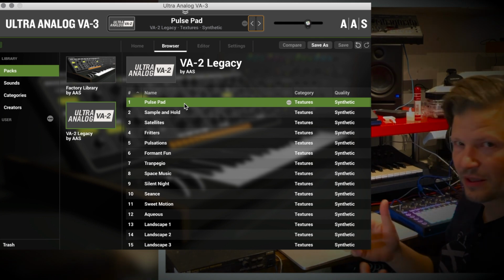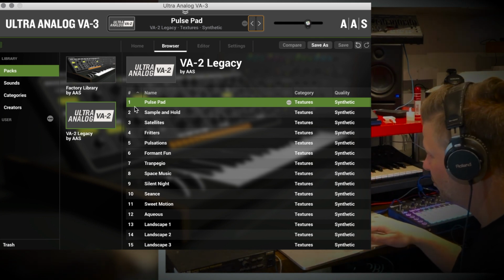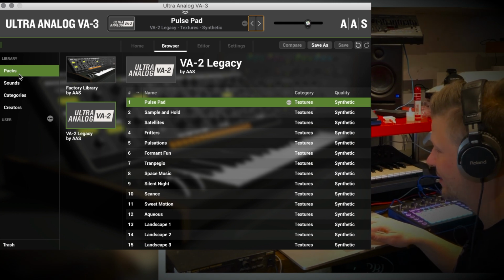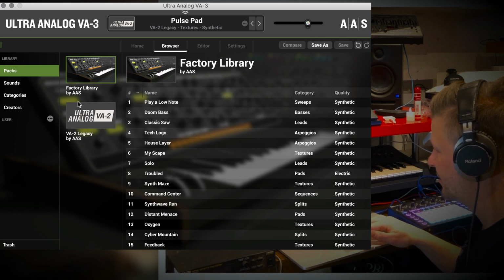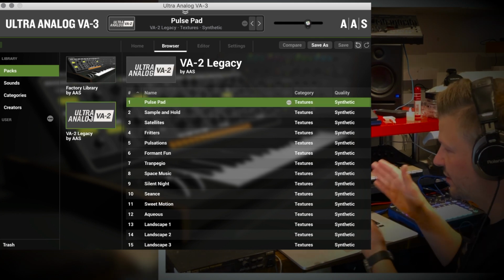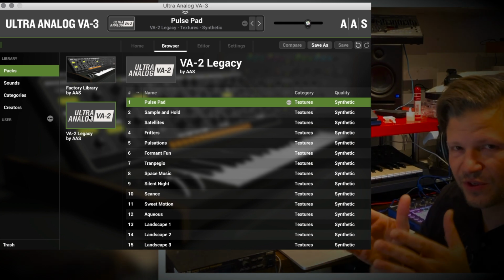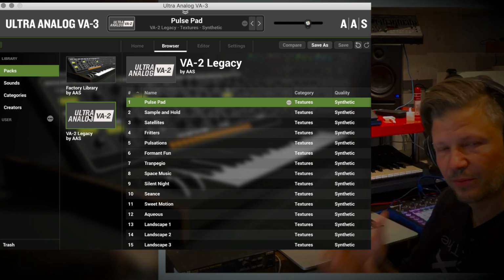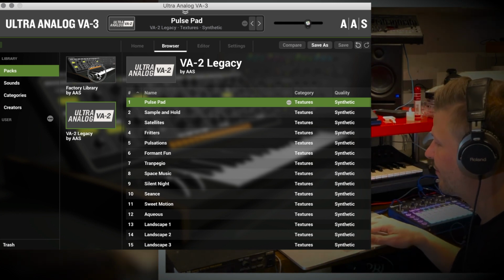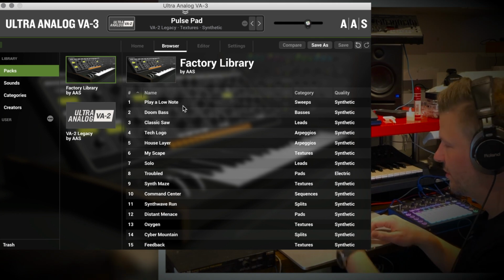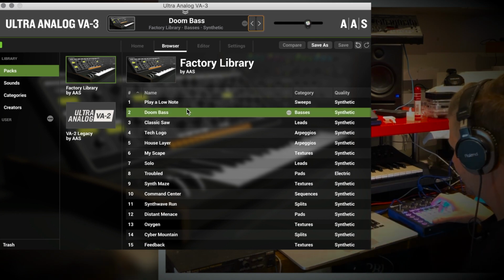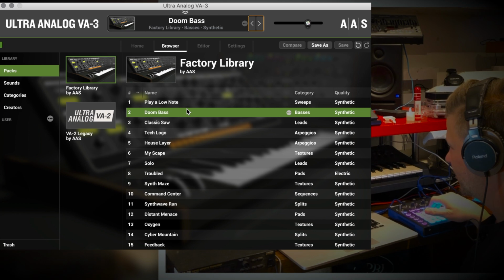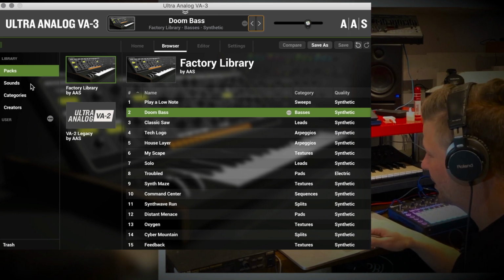Like anything that is virtual analog, you can do it. You have packs that you can load. You have the Ultra Analog Legacy pack, and you've got from the VA-2, because this is, as I said earlier, 2 VA-2 combined into one package. Or you have the factory library from VA-3. Okay, so you've got these sounds you can play with.